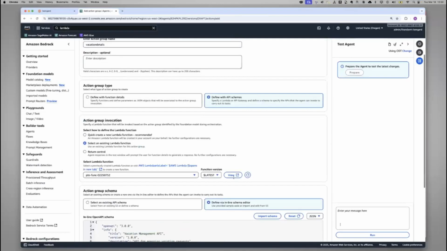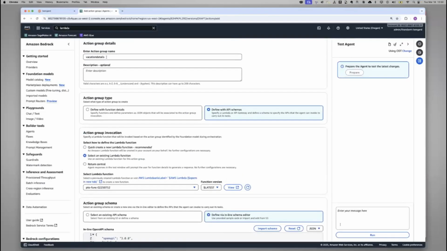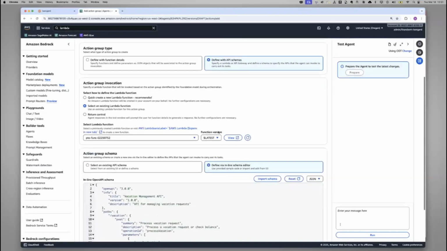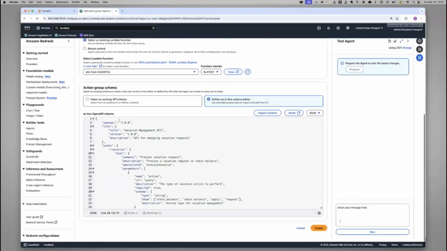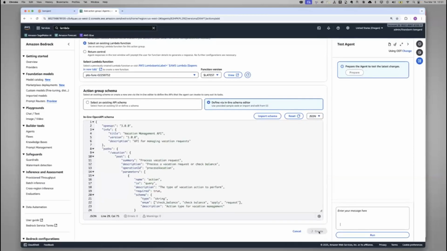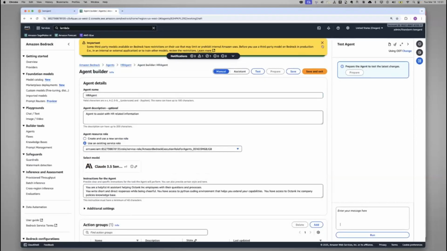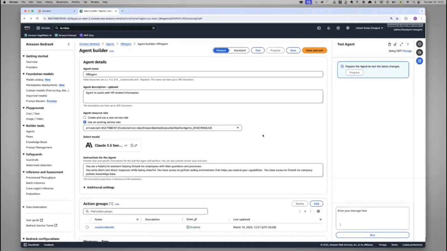That is it, right? So just to rephrase, I've already created the Lambda function. So I'm associating the Lambda function here, providing an action group name. The description which defines what the Lambda function does is required for the agent so that the agent knows when to use this tool. So that is provided in the OpenAPI schema, and I've already associated the Lambda that has been created. I'm going to click on create.